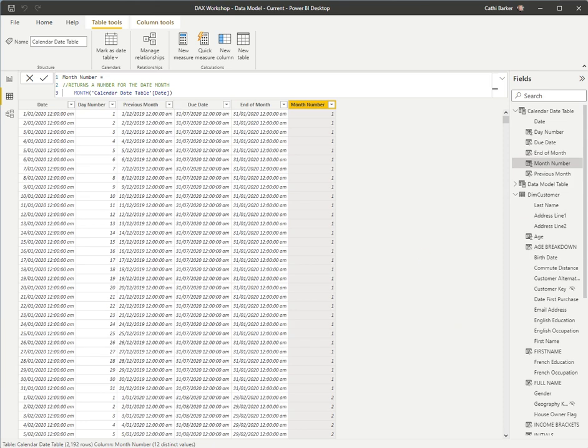Now I'd like to show quarter. Now this is new to Power BI, and it basically returns a number 1, 2, 3 or 4. It believes that January to March is the first quarter, April, May, June is the second quarter, and ultimately October to December is the fourth quarter.